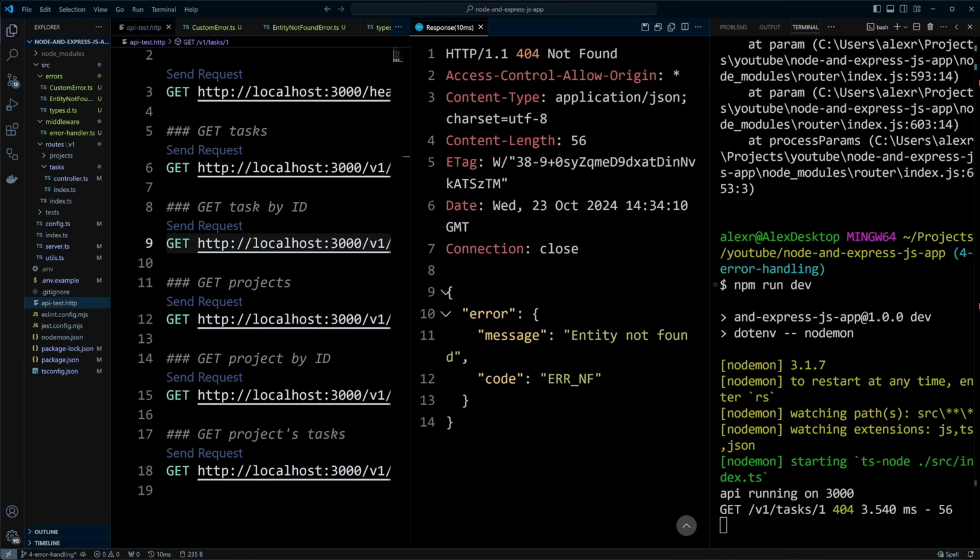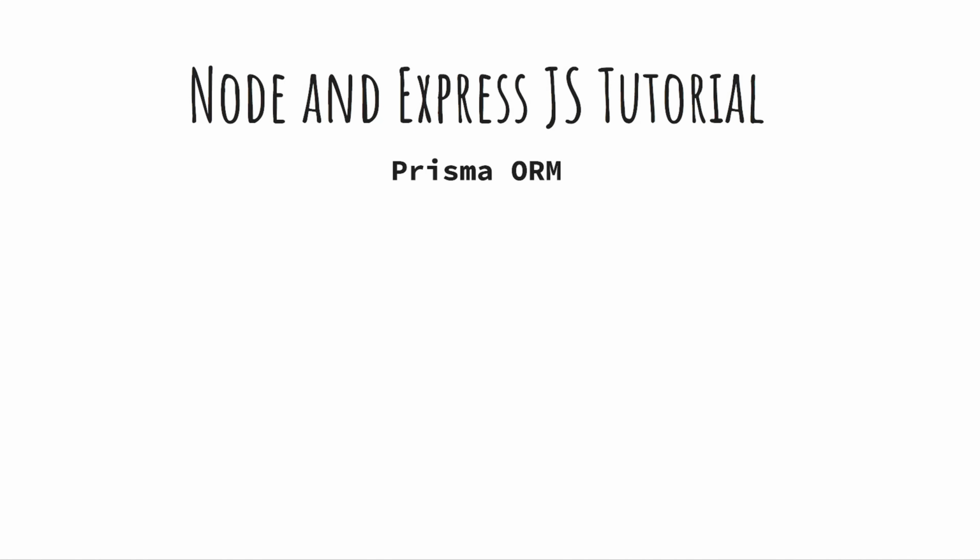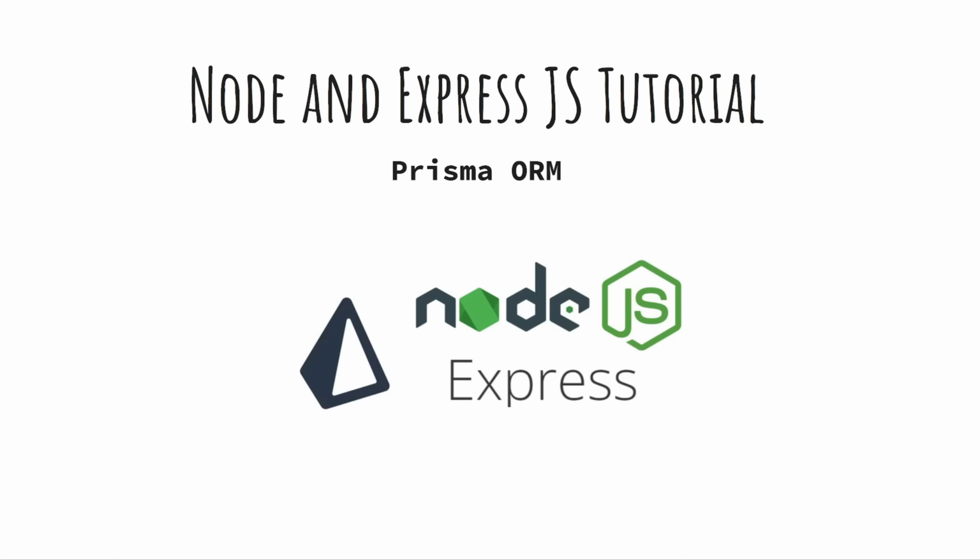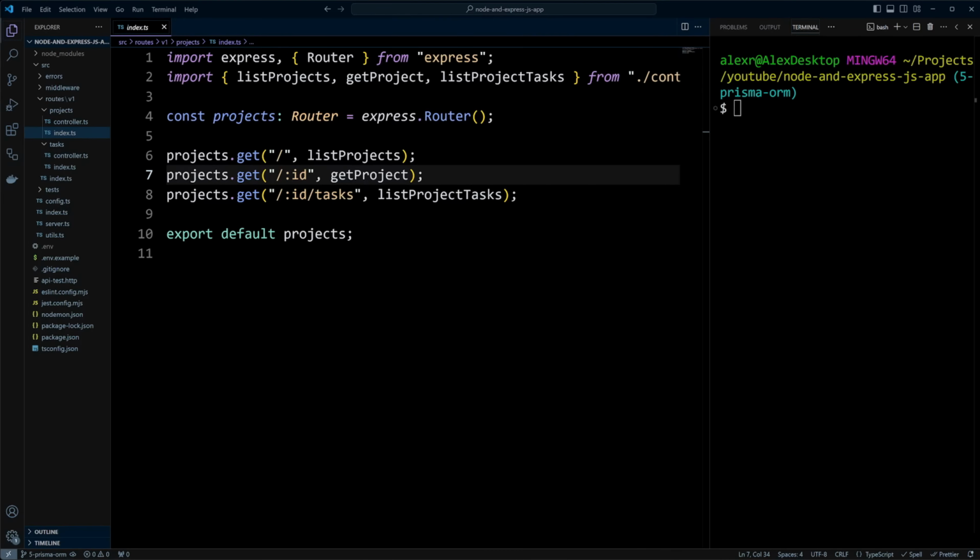Want to supercharge your Express.js app with a modern, flexible database solution? In this video, we'll dive into integrating Prisma ORM to streamline data handling and simplify your Express.js database connection setup. I am in a Node.js Express app where we have set up routes for tasks and projects, but they currently return empty responses. Let's update these routes to return actual data.